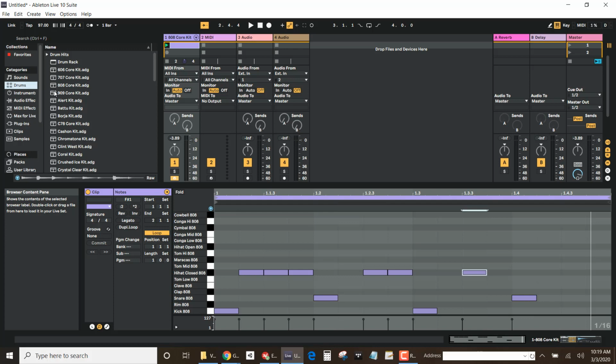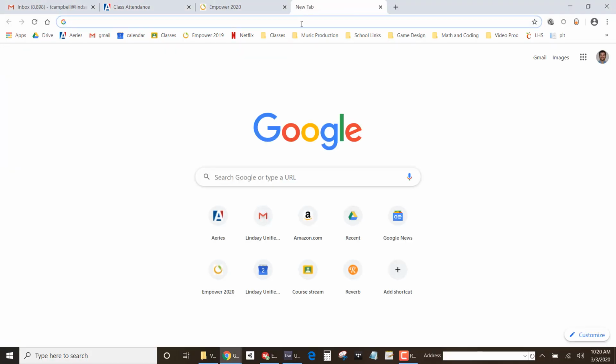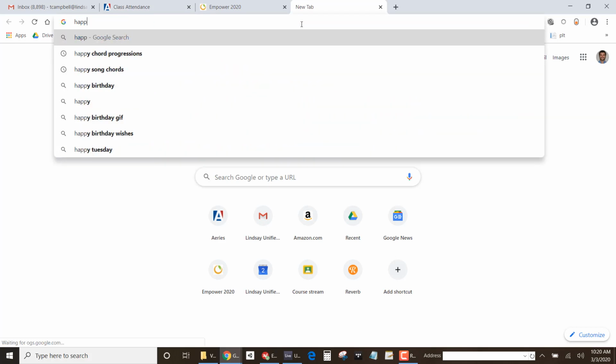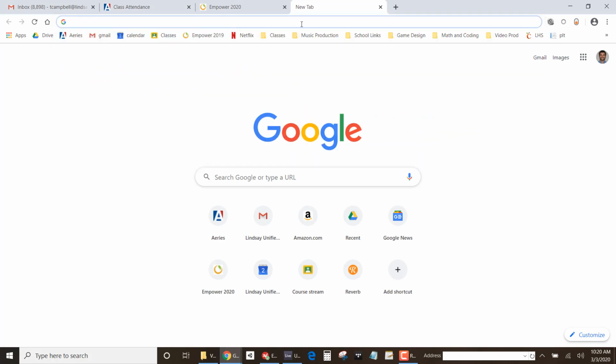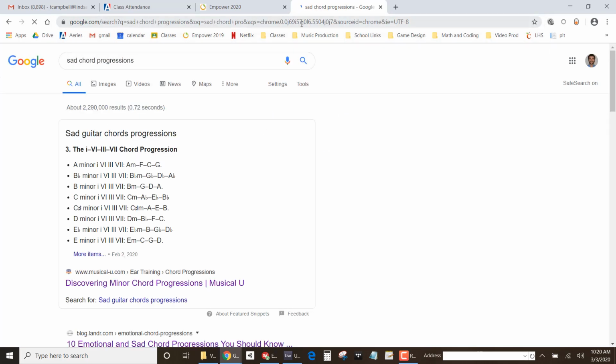Next part, we need to figure out, hey, what sound am I going for? So again, Google is your friend in this case. You go to Google and type in, let's do a happy. Actually, it's going to sound cheesy. Let's do a sad chord progression. So again, I just look for the emotion that I'm going for, and then the words chord progression. All right, and this is going to give you some ideas right here.